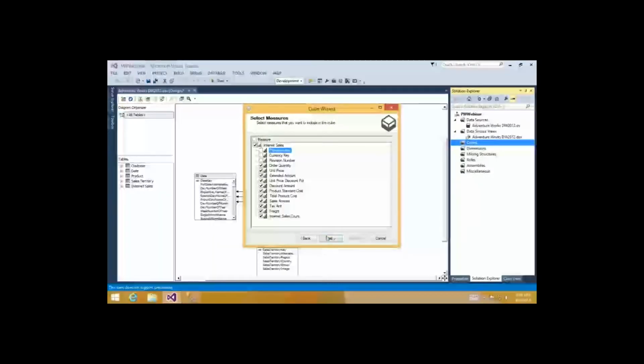All right, so I'll hit next. Try that again. I'll hit next. There we go. And the next step here, and we're almost to the end already, is it's going to ask me which one of my dimensions or which one of my tables do I want to add into my dimensions for my Analysis Services cube.